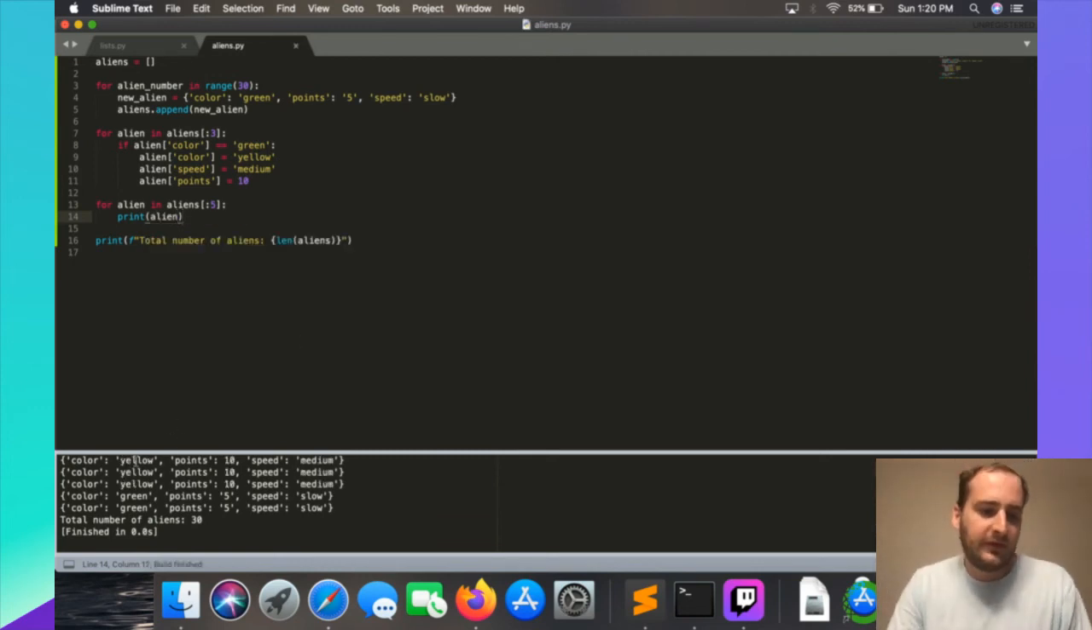So whenever we do that, we can see our first 3 we changed, because right here we replaced all the alien and aliens, the first 3 anyway, 0, 1, 2. It doesn't use 3, so the first 3. If they were green, we changed them to yellow, and we also changed their other attributes. We changed their speed and we changed their points. So now you can see here we've got 3 yellow aliens that are worth 10 points, and then 2 green aliens that are worth 5 points. But we still have a total number of 30 aliens.